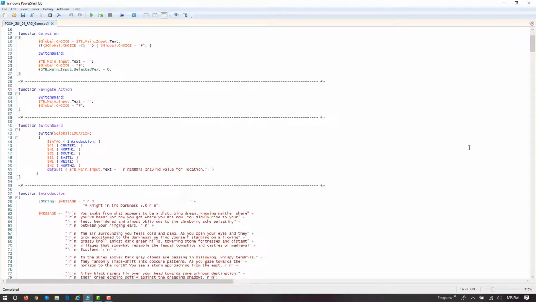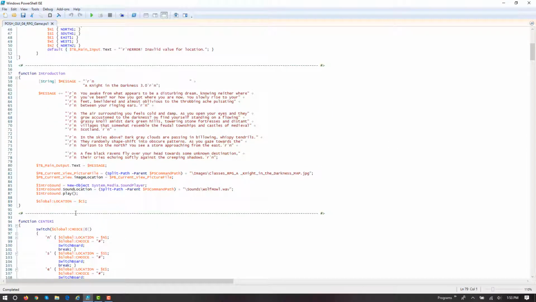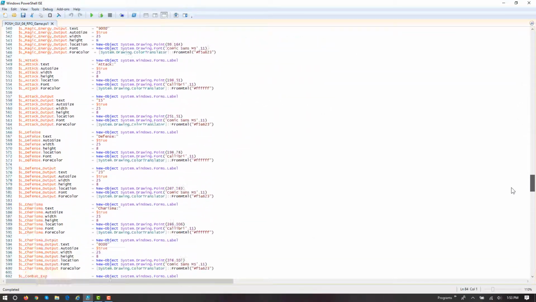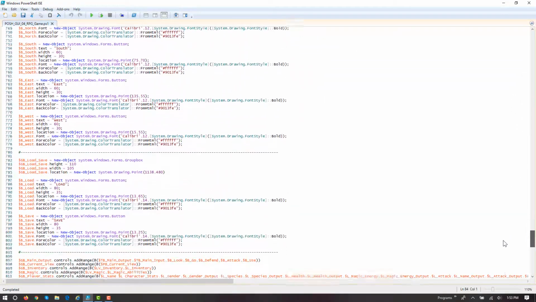Okay? Got that? Now, in the introduction, when we start the game, remember we had added a sound player object, so it's going to play a sound, and it's going to take our picture box, and it's going to change the image in the form. And also when we load the game, we load it up at first.